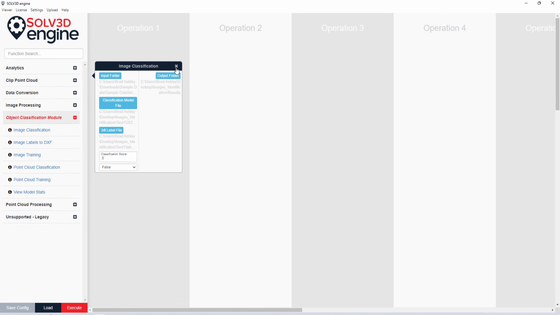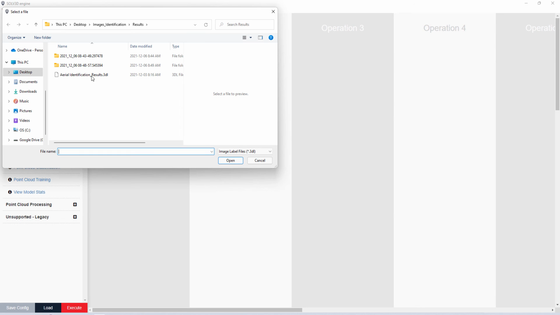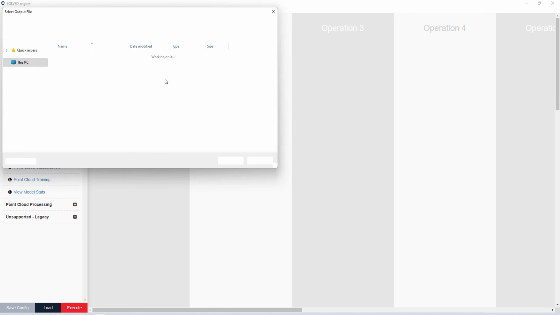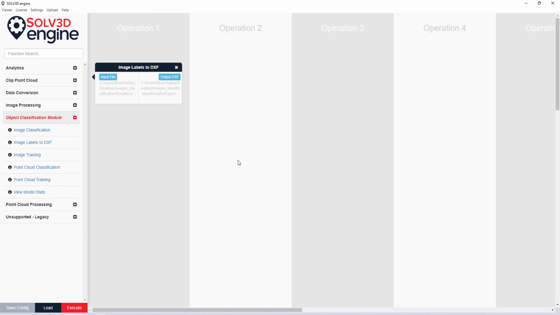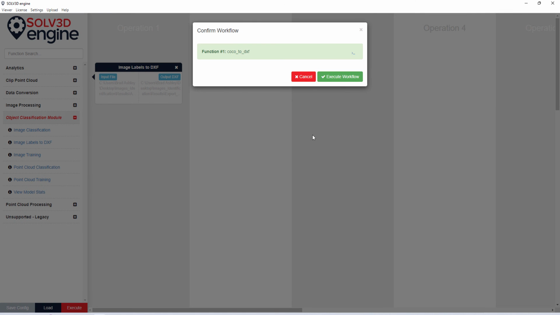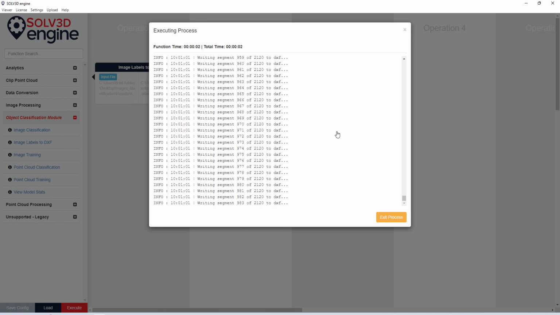The very final tool that we'll look at is the Image Labels to DXF. So that's taking the results that we just created out of the image classification. So the input is those results, the 3DL file. And then the export would be the DXF file. So wherever you'd like that DXF to go and whatever you're naming it. And that'll run and create the DXF of those results. And those are the three tools that are here in the object classification module for imagery.